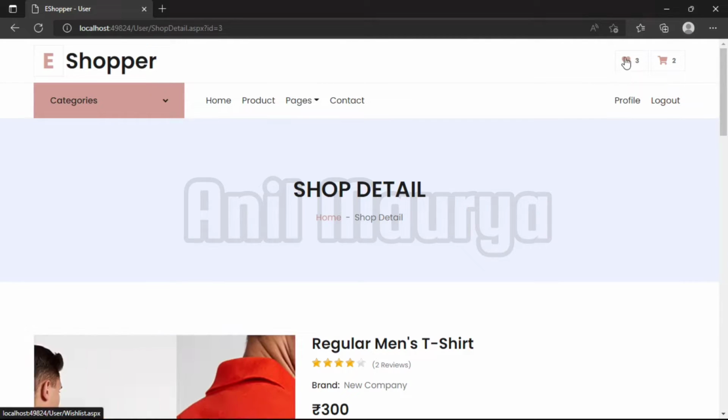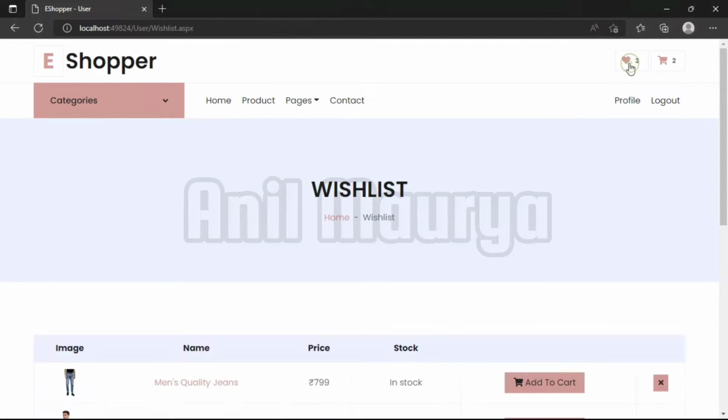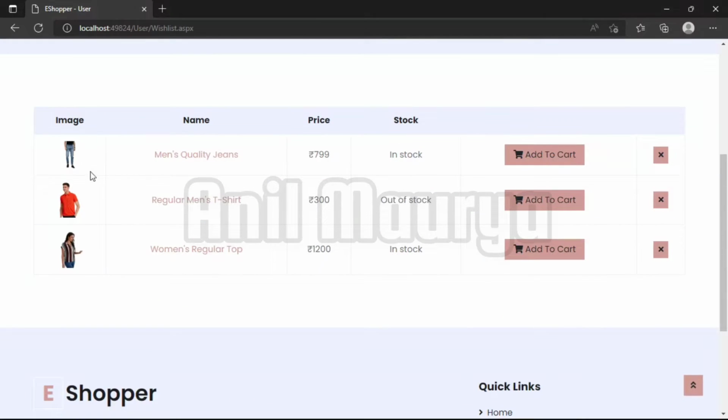So this user has 3 items in the wish list. You can see here, and it's going to display the stock, whether the items are present in stock or not. This item is in stock, this item is out of stock, this item is in stock. From here, the user can directly add items to the cart or remove them from the wish list.